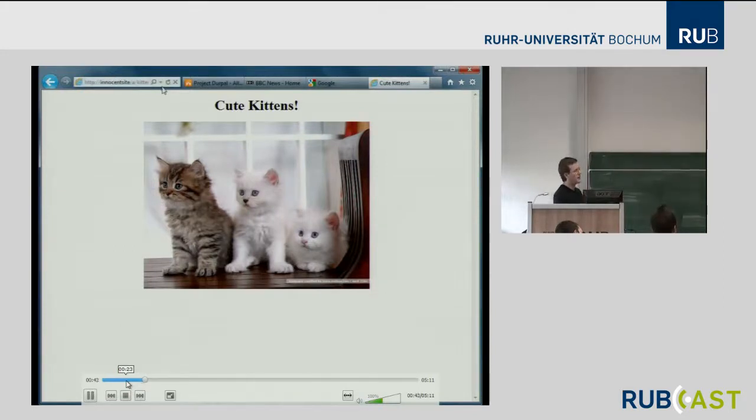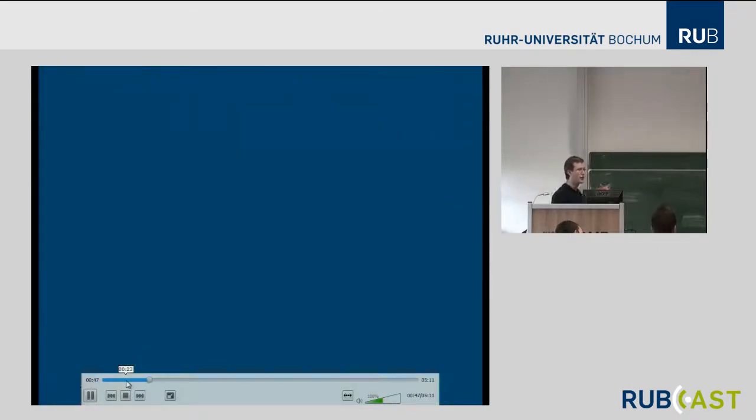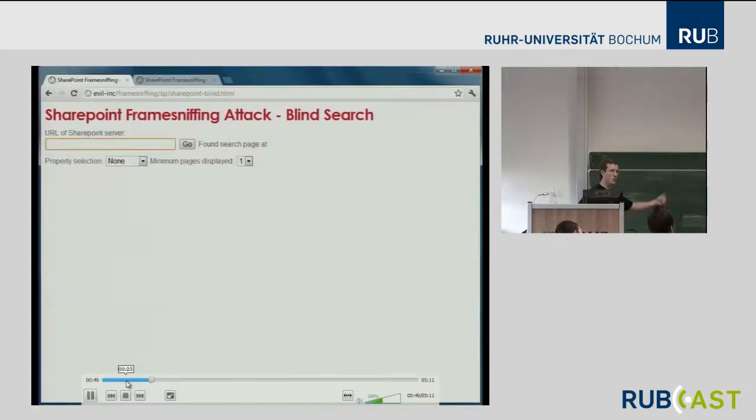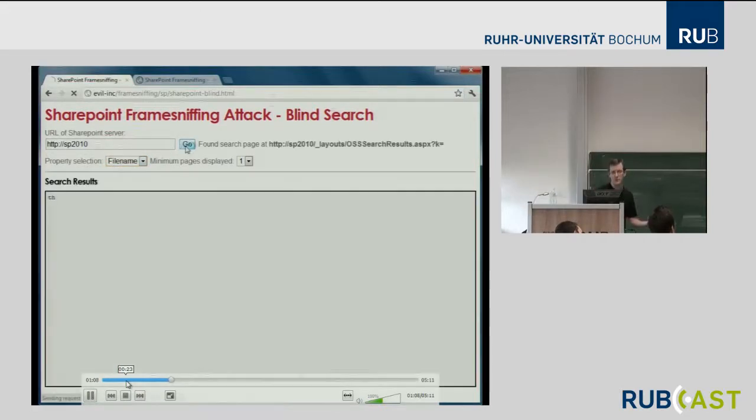And then it can start doing these searches. Now, because the SharePoint is hosted on a local server, those requests can happen very, very fast. So this is the attacker's view of things. The web page that the victim is viewing is communicating with the attacker's web server. So the attacker can now put in the URL of the SharePoint server and then do a search for a particular term. So this is a blind search.